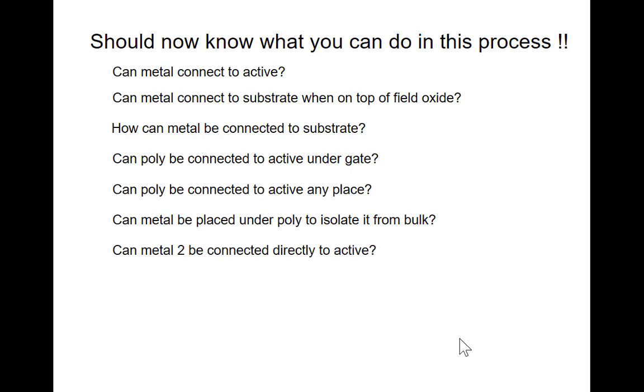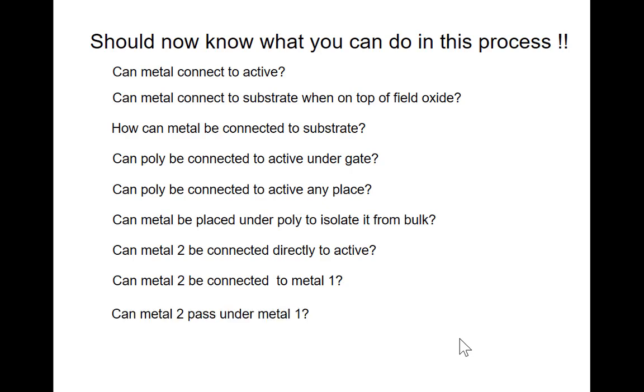Can metal 2 be connected directly to active? The answer is no. If you go through the process flow, there's no via that will allow you to connect metal 2 to active. You have to connect metal 2 to metal 1, and then metal 1 to active. Can metal 2 be connected to metal 1? The answer is yes. And those are with vias. Can metal 2 pass under metal 1? Nope. Metal 2 always goes on after metal 1, so it can pass over but not under.